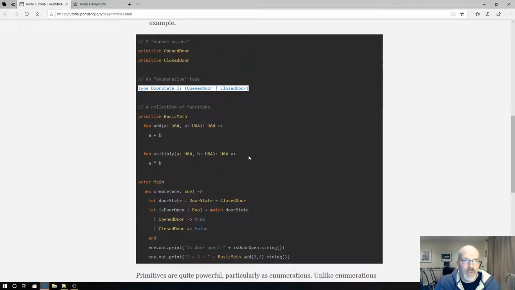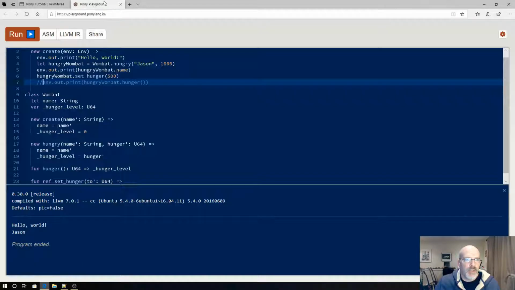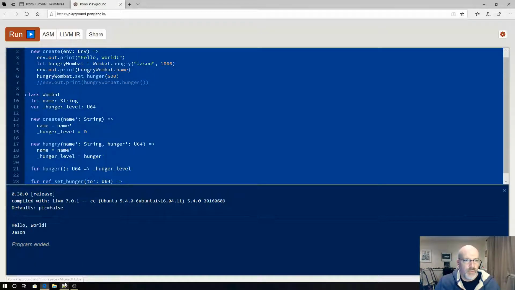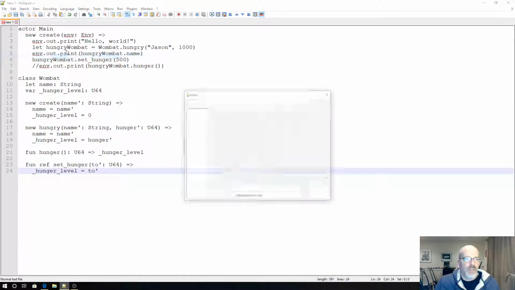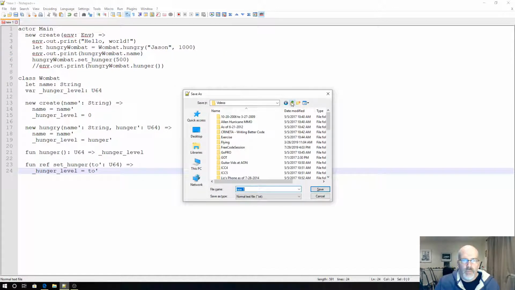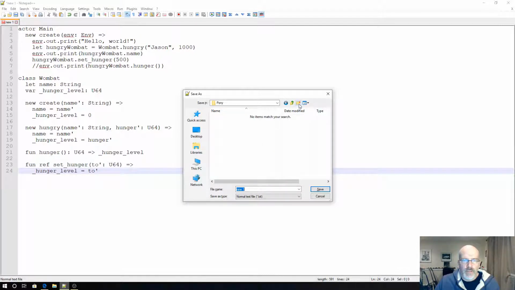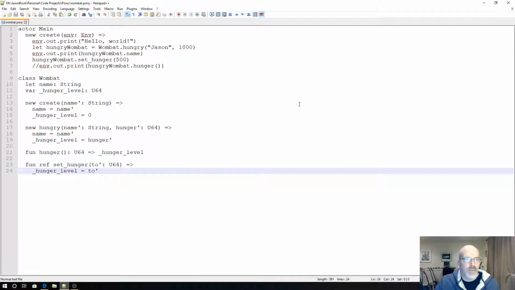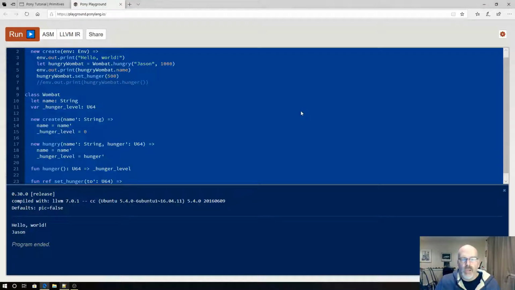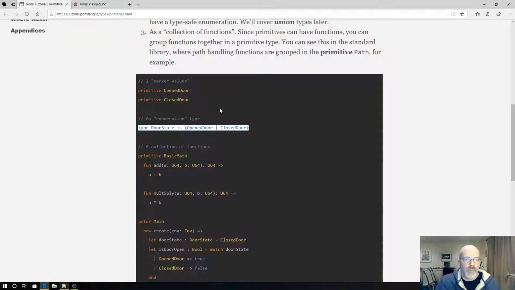So let's actually copy this, because I want to learn. What I'm going to do is take this, put it in here, and save it as... let's go into my code projects. Let's create a Pony code folder. The name is wombat.pony. All right, so you can just clear all that out because I want to learn this.